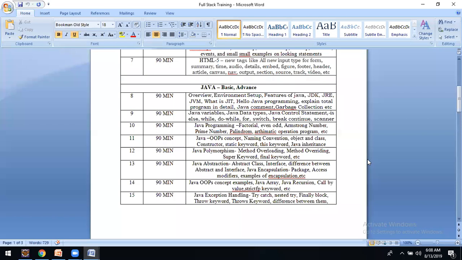Then Java polymorphism. There are two basic concepts in Java polymorphism: method overloading and method overriding. So what is the difference between method overloading and method overriding, and how will we achieve Java polymorphism? We will cover that. Polymorphism means what? We are making many forms of the same function or same method. So we will see that.